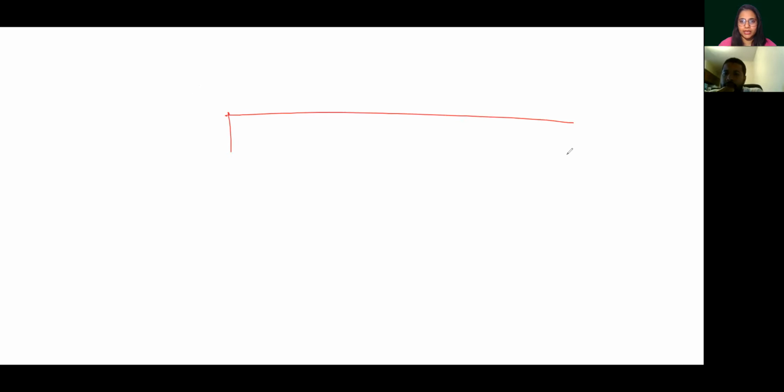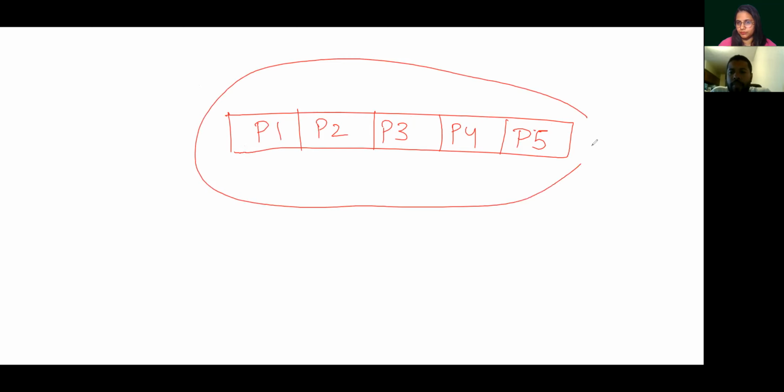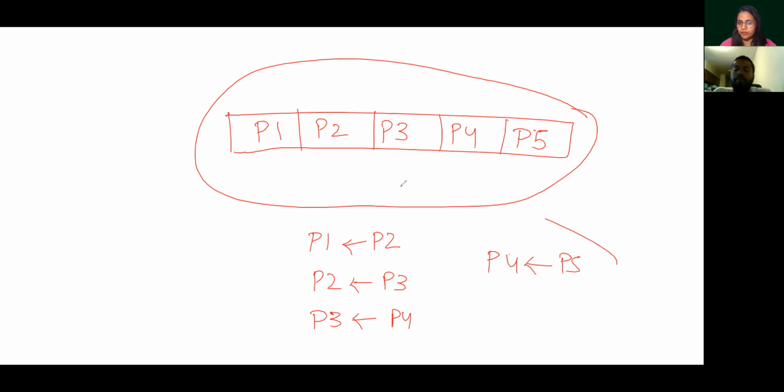See, there's a process. This is process 1, process 2, process 3, process 4, and process 5. This is a set of applications that can't be run individually. Process 1 needs process 2 to get implemented. Process 2 needs process 3. Process 3 requires process 4. And process 4 needs process 5. If any one of them is missing, the operation will fail.